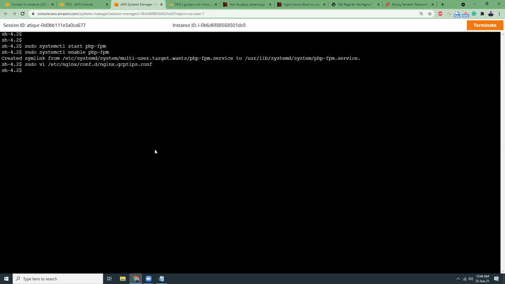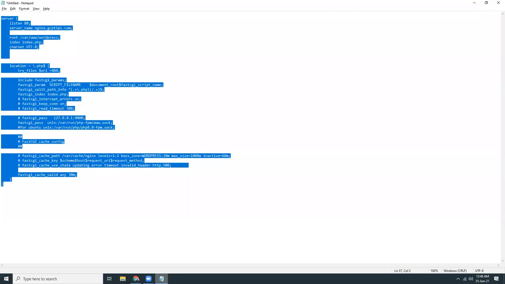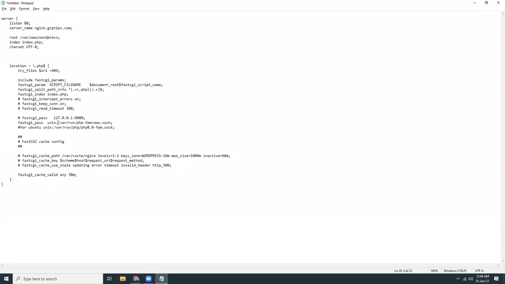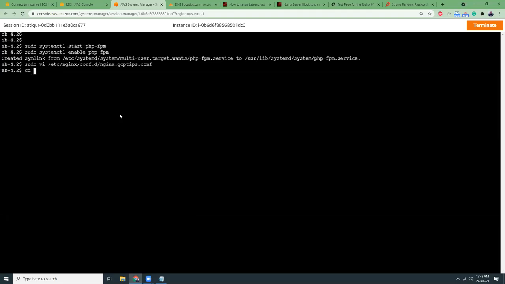Okay, then we need to verify whether this path is correct. So cd, ls, yeah, that's correct. So now we can restart the Nginx. Sudo systemctl restart Nginx. That's it. So we have created the virtual host.